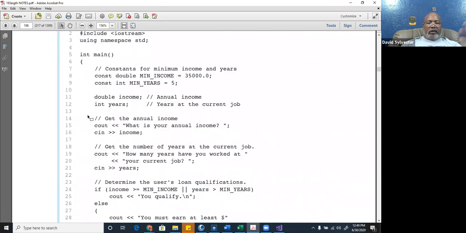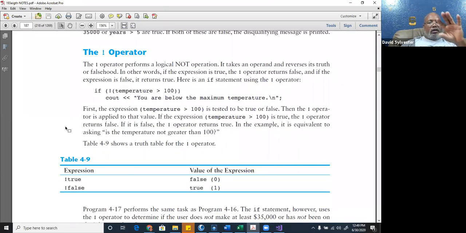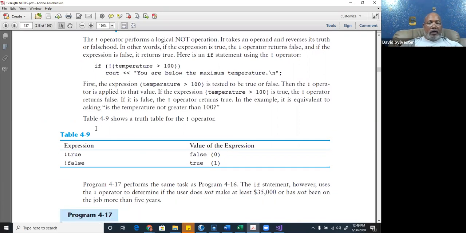All right. And that's basically it. The NOT operator, we looked at it, just reverses it. Not true yields false. Not false yields true. If I have an expression, whatever that expression yields, if I have a NOT in front of it, it just reverses it to whatever it's not.